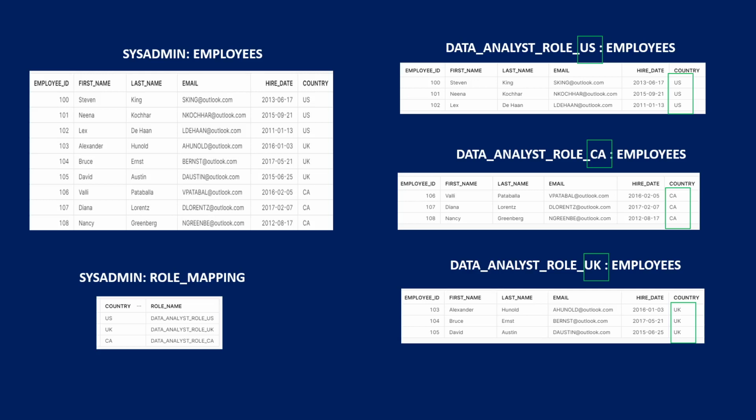The sysadmin with the full access will see all the content, and each user, according to his region, will be limited to the rows related to his region. Example here, we have only the US rows because the role is for the US country.